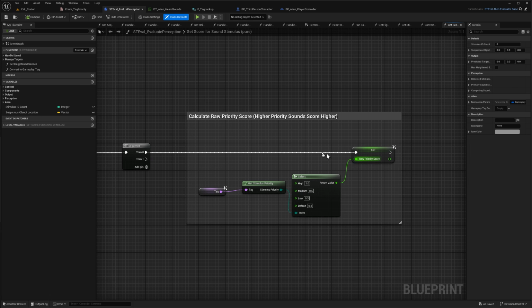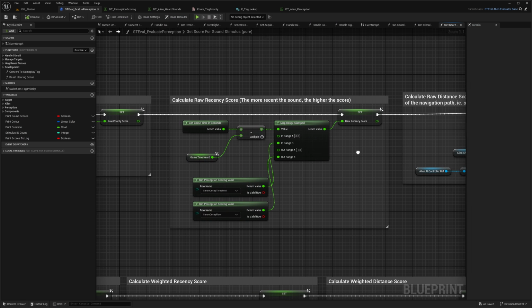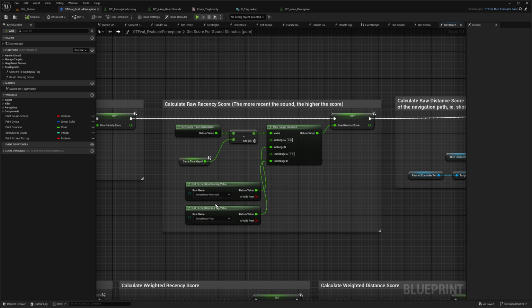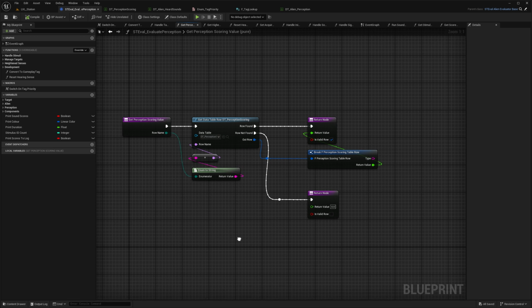Okay, now that we've retrieved our raw priority score, next thing we're going to get is calculating our raw recency score. And if we go back to the demo project I made earlier, we'll need to create that special function I mentioned earlier in order to retrieve some values for us. Now, if I just quickly go into this function, what we're essentially doing here is we're getting information from a data table similar to what we were just retrieving with the gameplay tags. So we're going to be creating a new data table again.